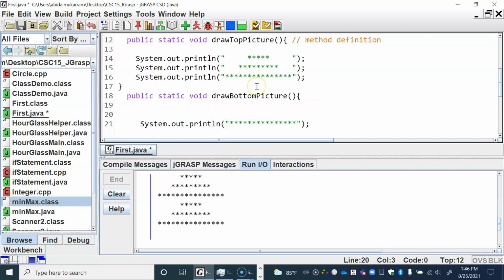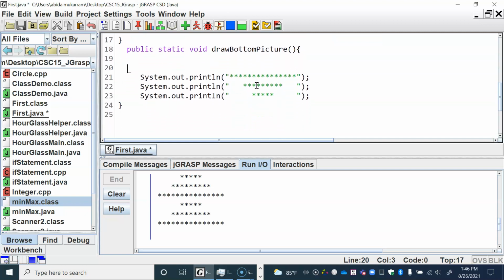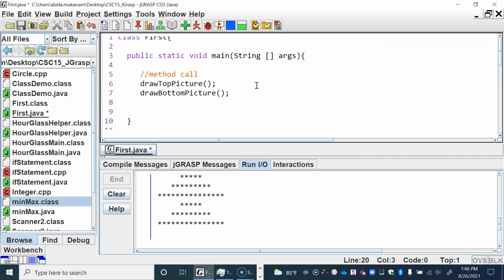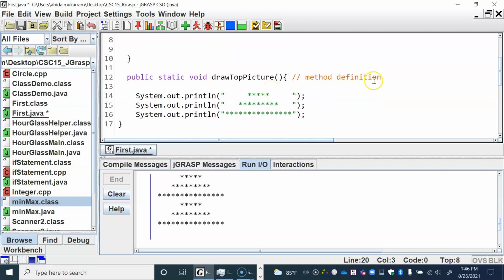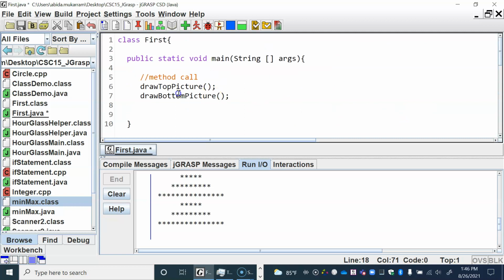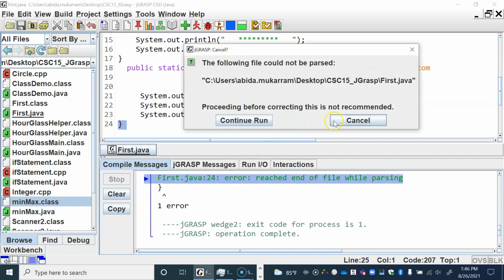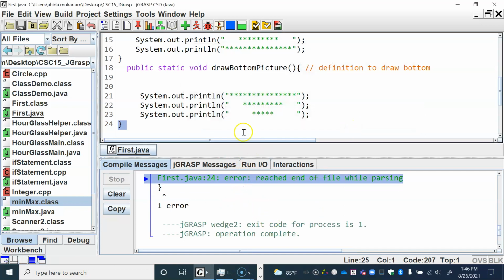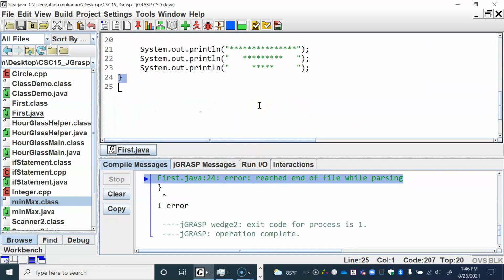It's actually gone in. Yeah, there we go. So now I have two method definitions, one to draw top and here I have a definition to draw bottom. And if I do draw top picture and draw bottom picture, then what I get, it says I've got an error with 24.